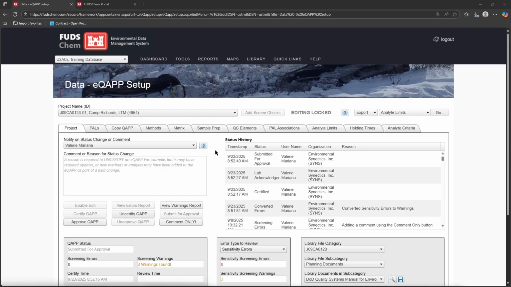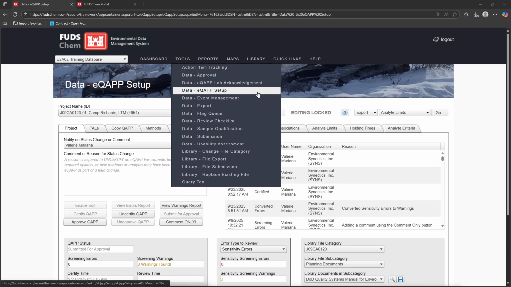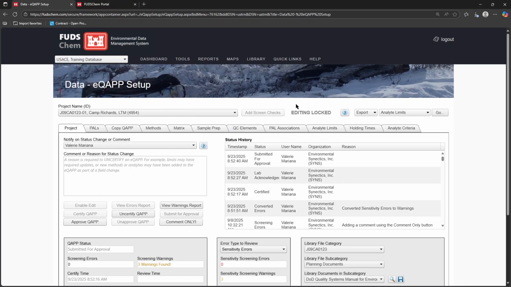When the contractor has finished setting up the eQAPP and the lab has acknowledged it, the contractor will submit it to the USACE project chemist for approval. You may receive an automated notification when they submit it, or you can come here to Tools, Data, eQAPP Setup to check the status. If the Project tab shows a QAPP status of Submitted for Approval, that means the eQAPP is ready to review.